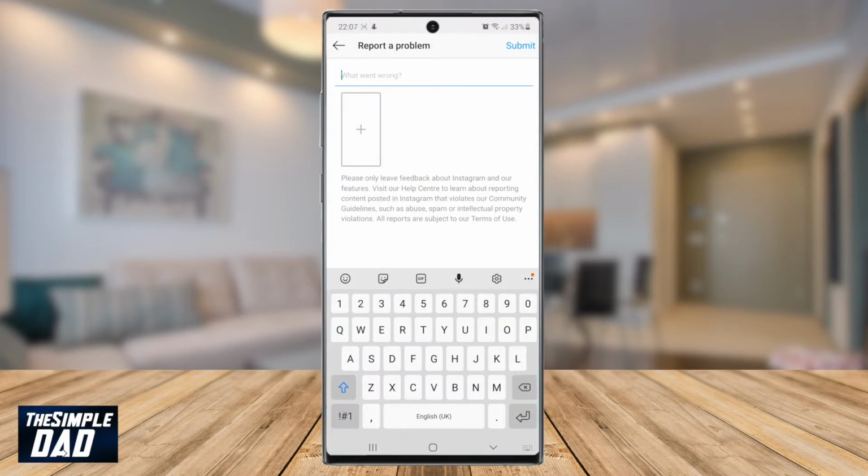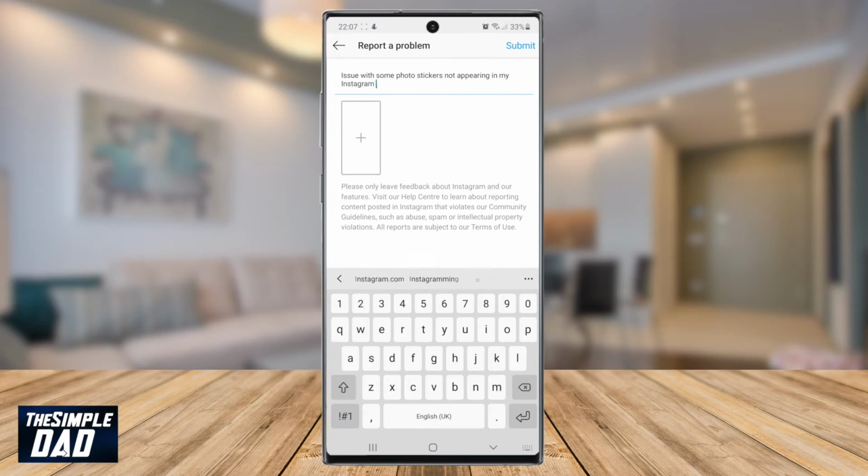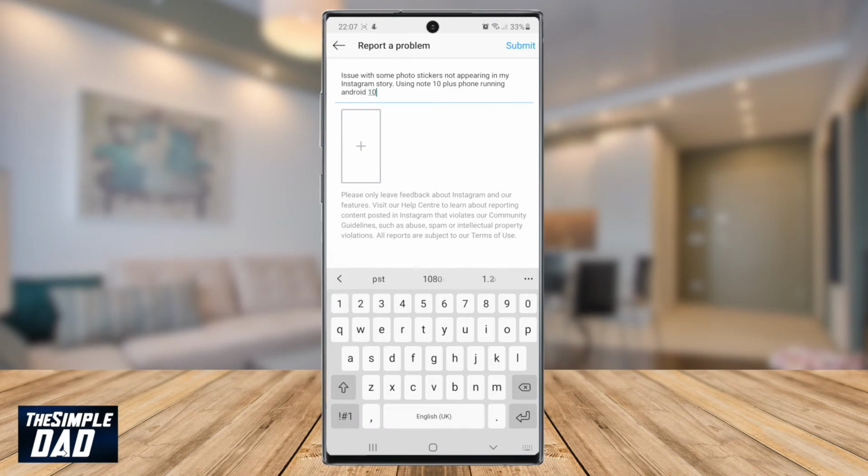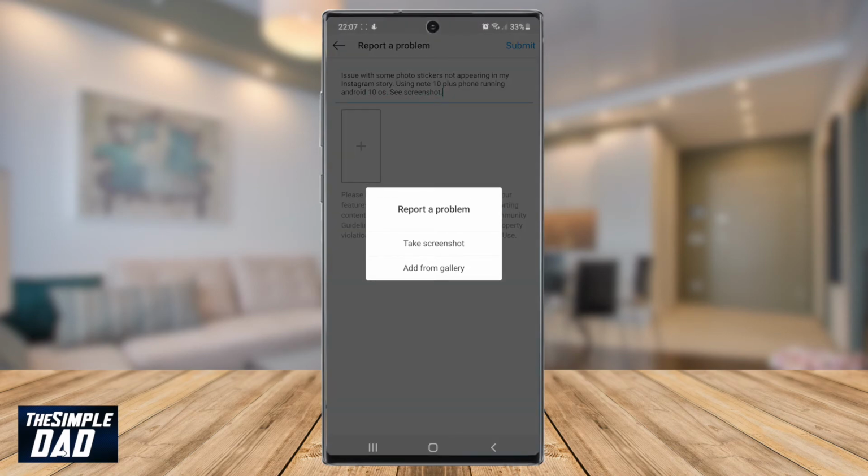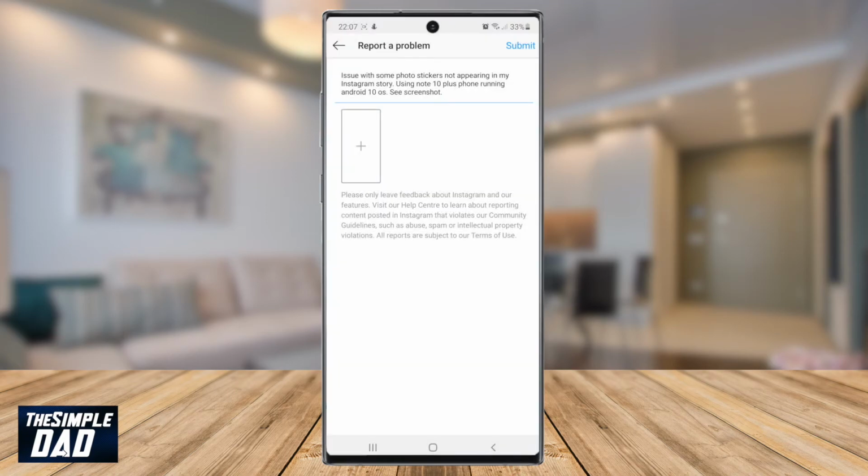Now in the next screen, make sure to include as much detail about the problem as possible in your report. Information like the kind of phone or tablet you were using and what you were doing when the problem occurred may help them address the issue. You even have an option to add a screenshot to show a feature which is not appearing on your app. Once you're happy with your report, then you can press Submit.